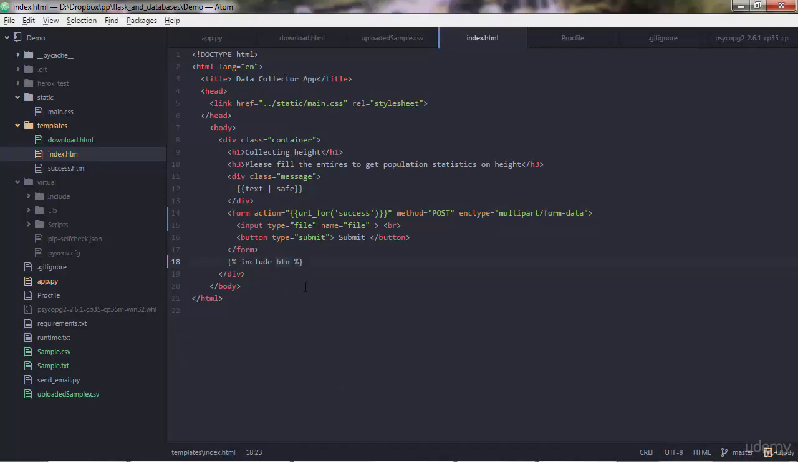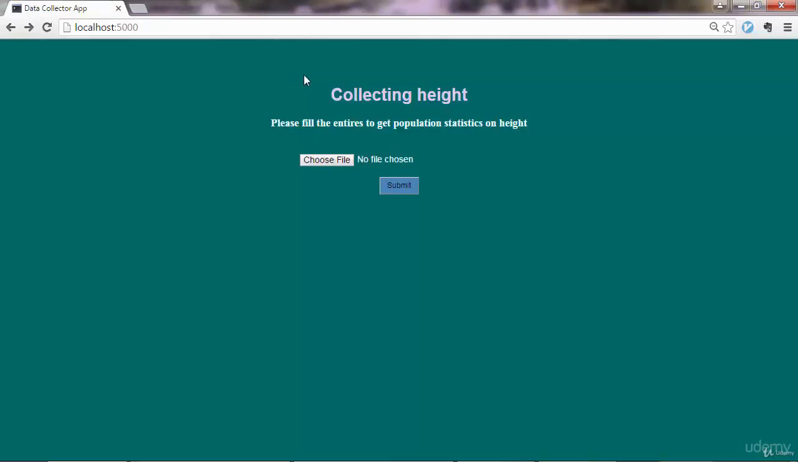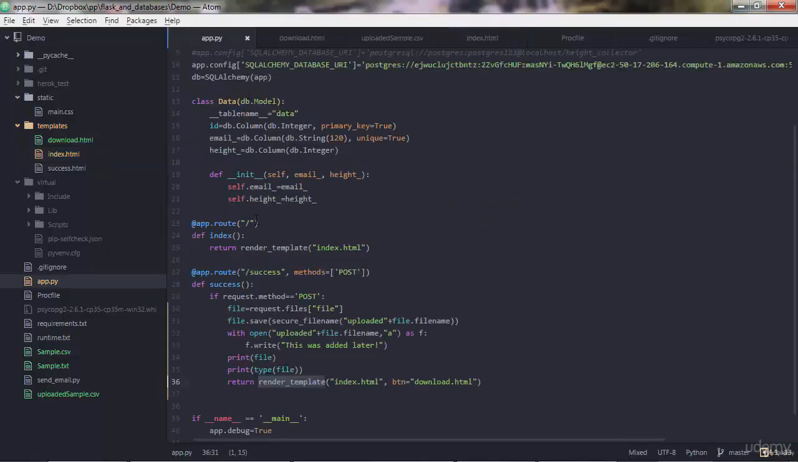And the way to do that is very easy. You just say ignore missing. Then you go here, reload, and the page reloads perfectly. You can see that the download button is not displayed now because you need to display that after the user presses submit. So when the user presses submit, the success function is executed, and the index.html template is rendered again together with the download.html button.